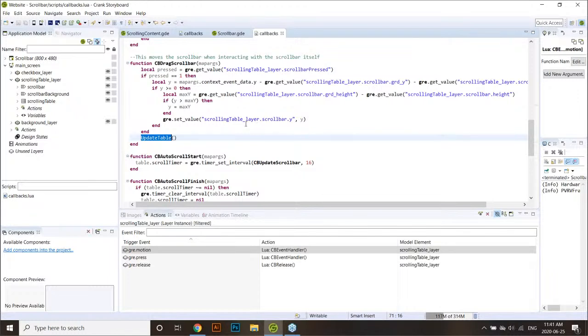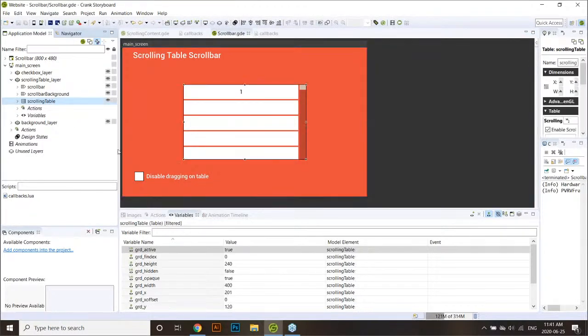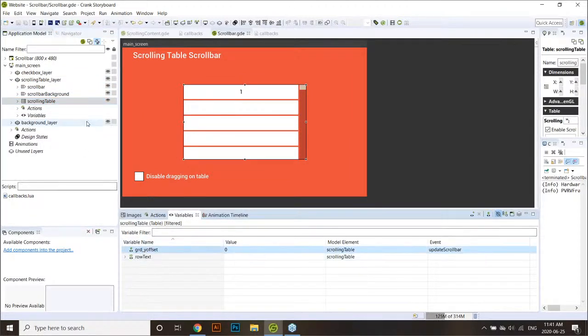Every time you touch and move the scroll bar, you want to update the Y offset of your table, and vice versa. If you update the Y offset of your table, you want to change the position of your scroll bar. So that's where those variable events come in handy. You can see that on the scrolling table, when we move the Y offset, we update the scroll bar. Just like I mentioned before, reacting to these variable changes is how you achieve the scroll bar connection. So that's a little bit on scroll bars.